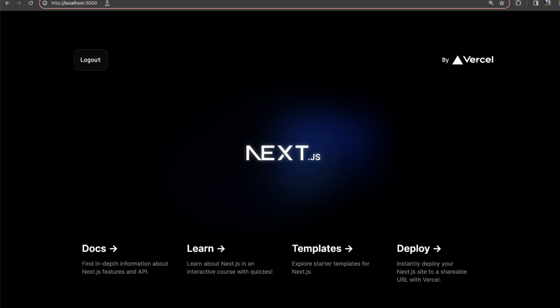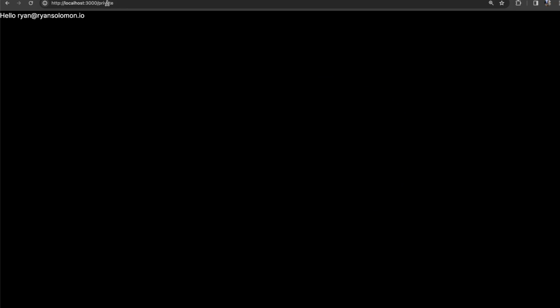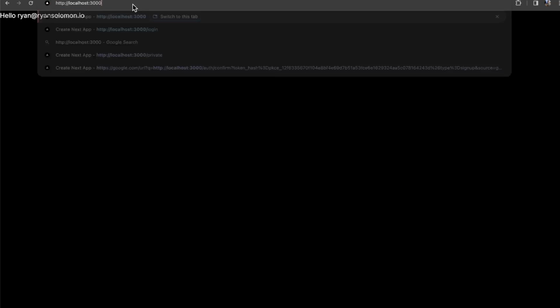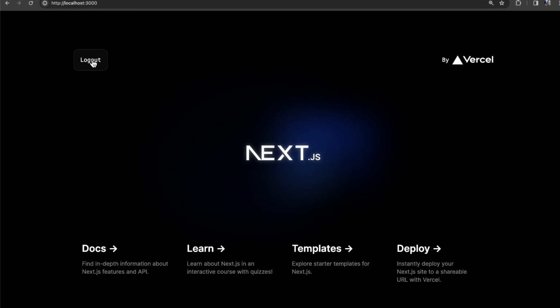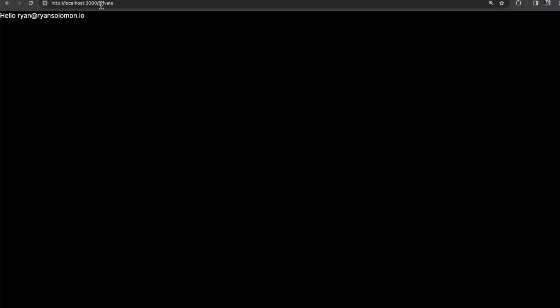Let's actually try to go to our private page here first to see if we're still logged in. And it does look like we're still logged in here. So let's go back to our home page. Let's click log out. Nothing really happened because our user experience is that good to where we're not even telling the user if that worked. Let's just go to the private page here again. And we see that that did not log our user out.